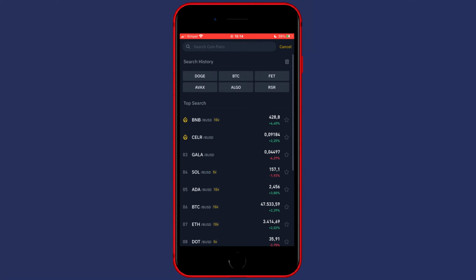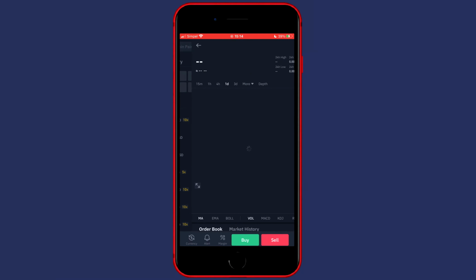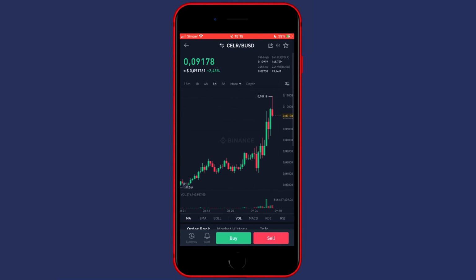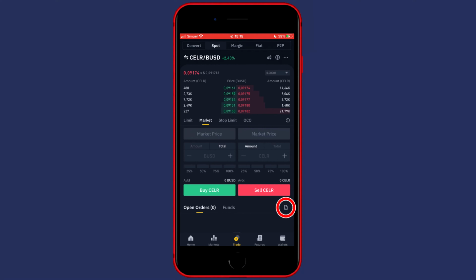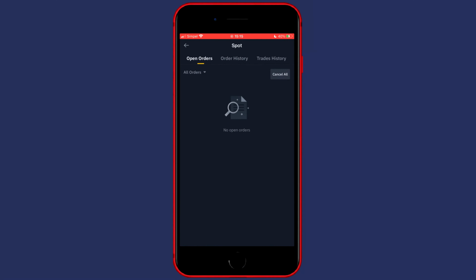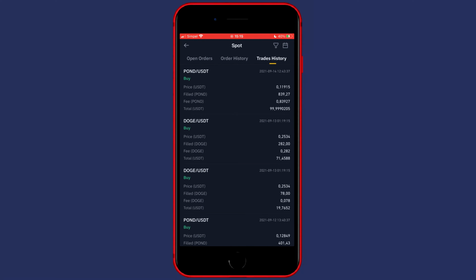Now just click on a random pair, the pair really doesn't matter. Then you want to click on buy or sell and click on the icon in the bottom right. You'll then see the spot open orders, order history and trades history. So you need to go over to trade history and click on the filter icon in the top right.